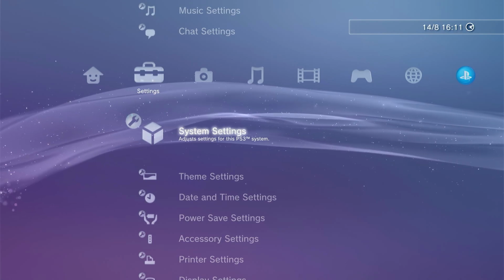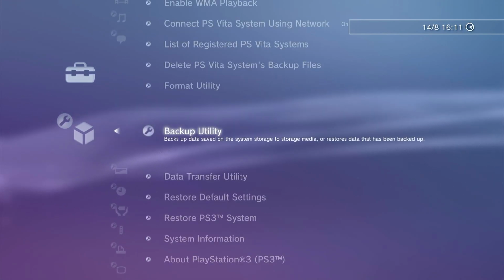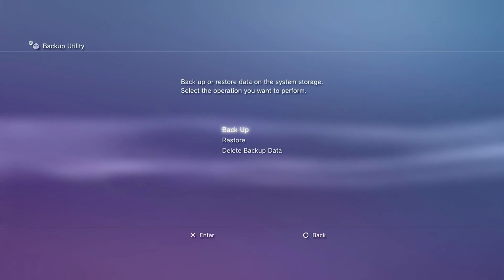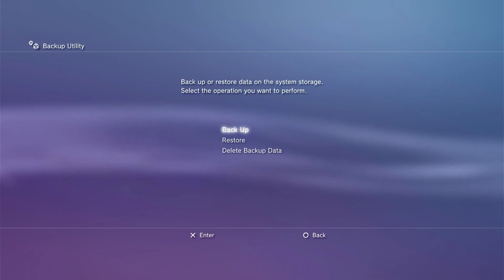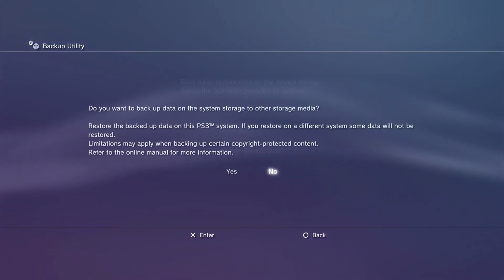So back on our console, we want to go into our system settings again. And inside there, you will find an option for backup utility. And if we select that, you now have a few options. So of course, we want to actually back up our data. And again, it's just asking us if we do want to go through and back up this profile. And of course, yes, we do.